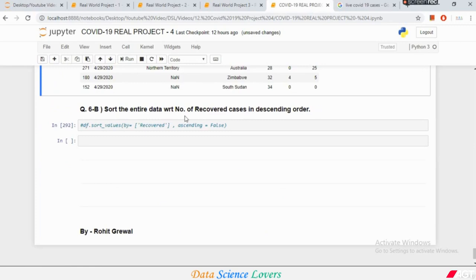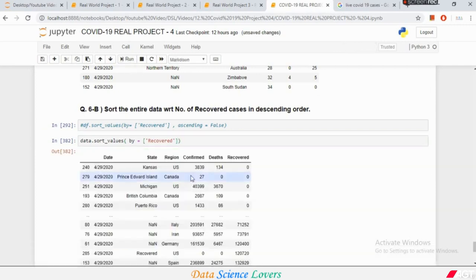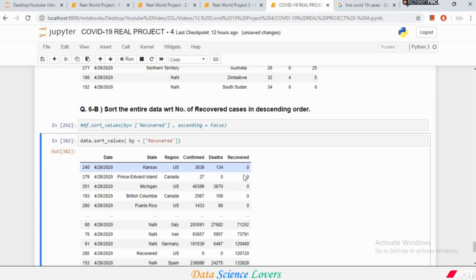Alright, now it is the second part, which we have to sort in the descending order, and now we have to consider the recovered column here. So the syntax is similar. We will write our data frame name and the sort values function. In this function we will write our column name, on which we have to sort, and here if I run this, then it will show the results in the ascending order by default with respect to the recovered column, because we have mentioned recovered column here.